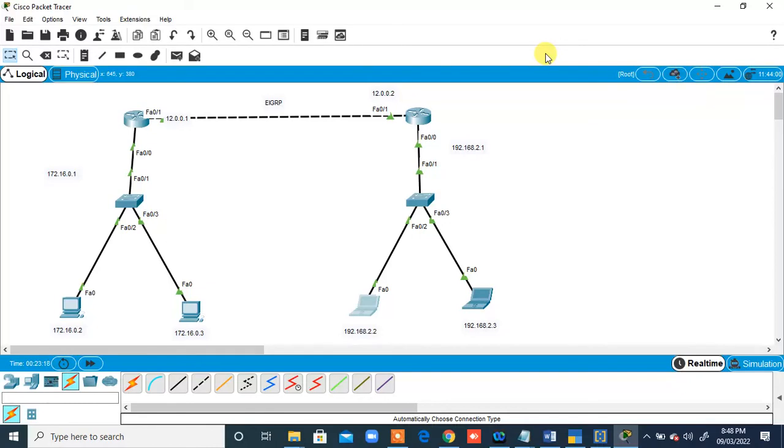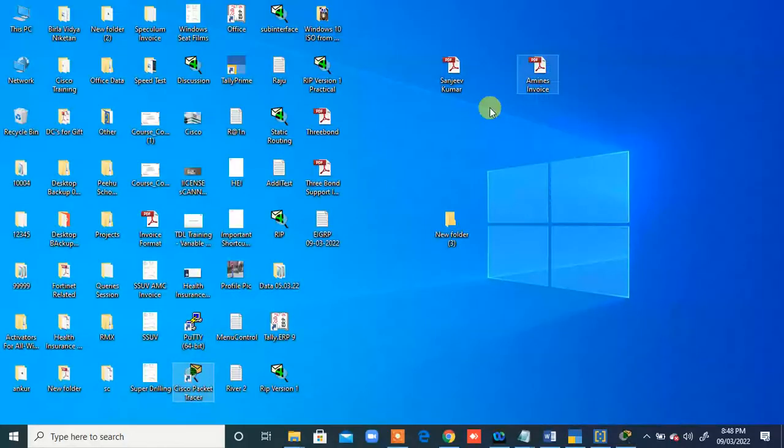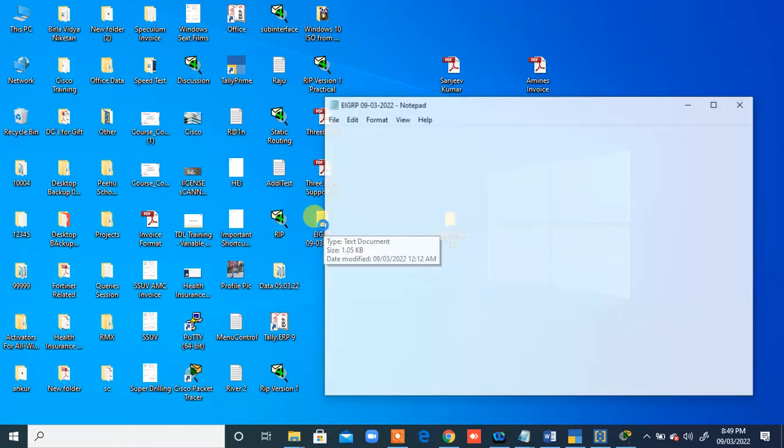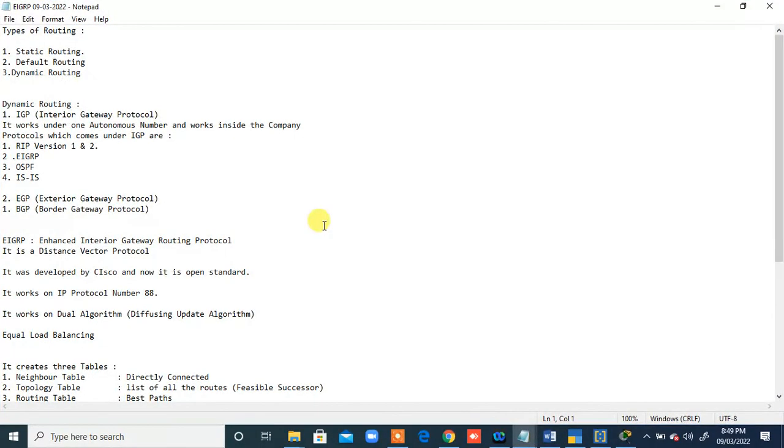And I have prepared some notes for this EIGRP, so that it is going to be useful for you. You can take it as a reference, because whenever you watch this video, if you refer to this, your EIGRP doubts will be cleared. So I'm just going to open that note. This I have created today only. So this is going to help you, right?